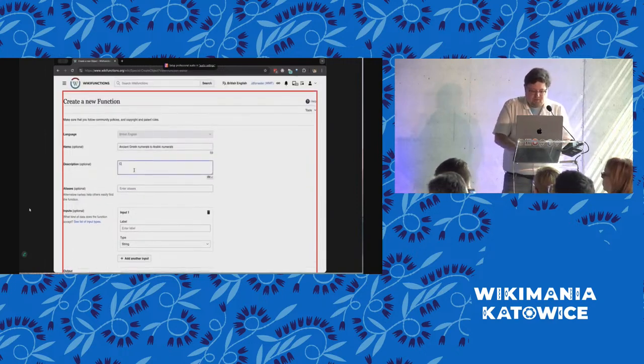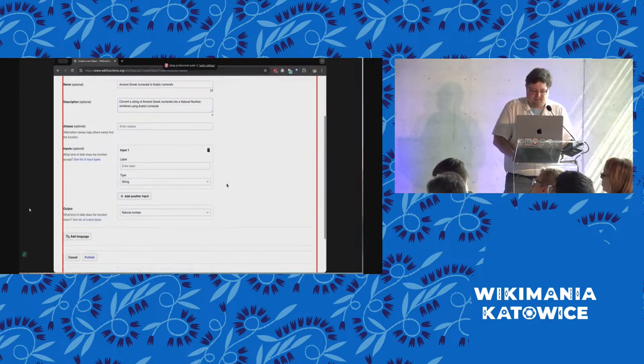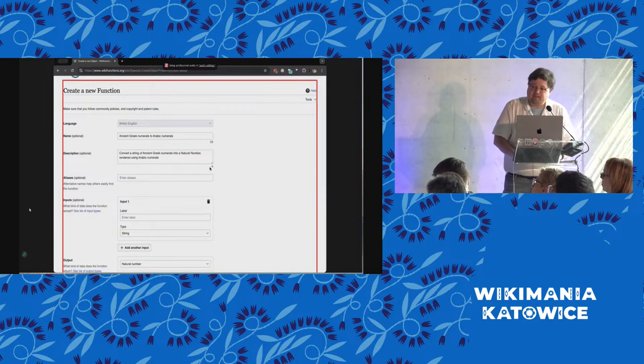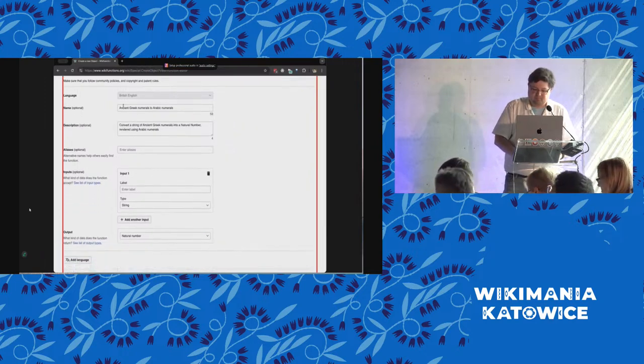And then as a description, convert a string of ancient Greek numerals into a natural number rendered using Arabic. And you'll notice I have 4 characters left of this short description, so I guess we've achieved it just about. Yep. Just a question. The first field, is it locked for editing? Oh, once you've started writing content, it locks for the rest of the form.